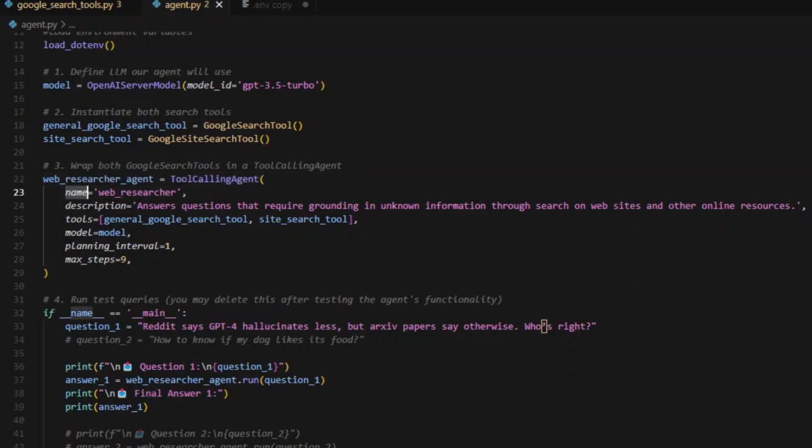And then you write the name of the agent again. We have researcher in this case, the description of our agent: answers questions that require grounding in unknown information through search on websites and other online resources. And then we give the tools to our agent. We're giving general Google search tool and site search tool, which are the two tools we activated before. Then we say that the model is equal to the model that we also gave earlier. And then planning interval equals 1. This just means that we're giving our agent the capability to plan in between steps.